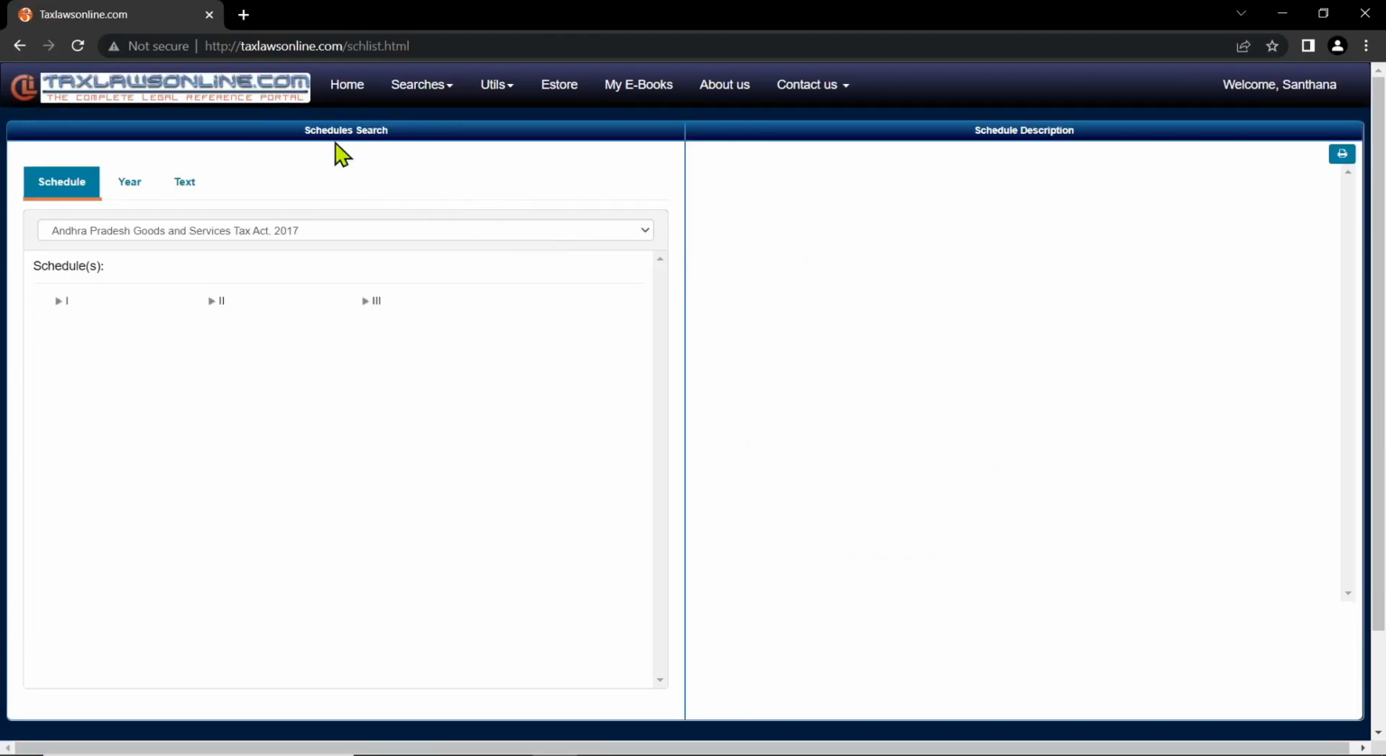Here basically you have two panels, Schedules search panel and Schedules description panel. You can give your preferences in the Schedules search panel and you will find your description of that schedule after you click in the Schedules description panel.